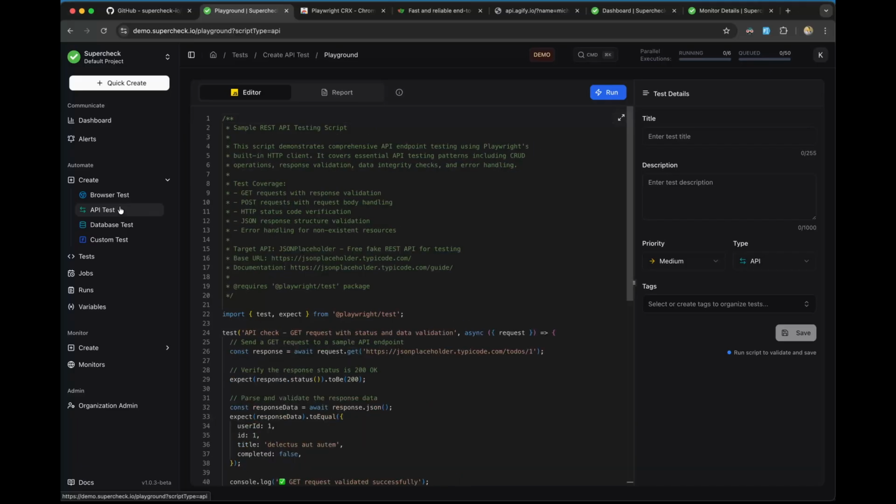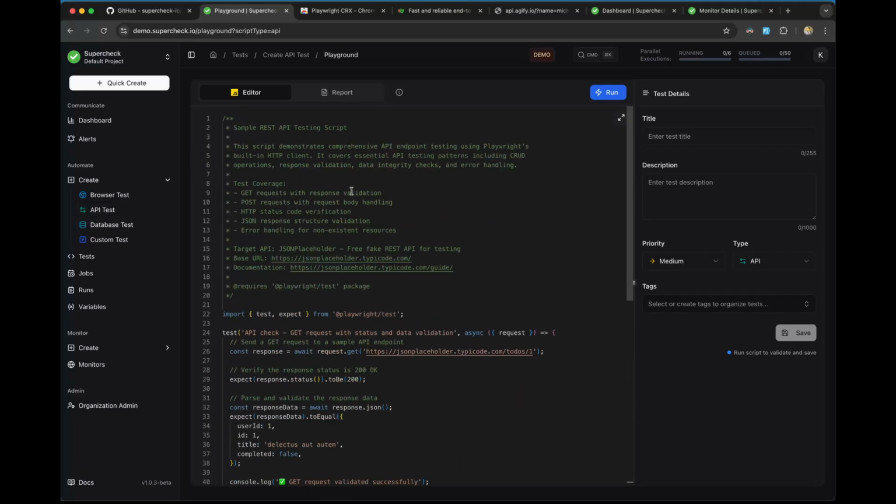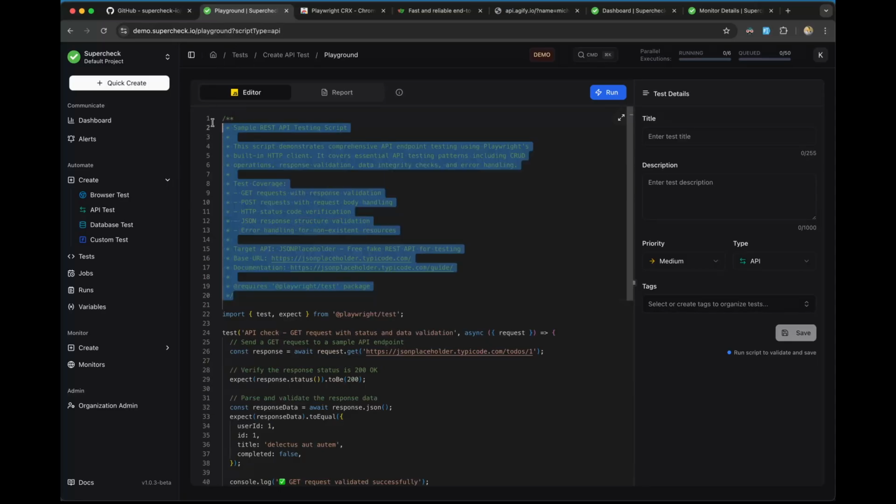And there are other tests also. Again, you can check them, read the description. Again, these are sample tests.